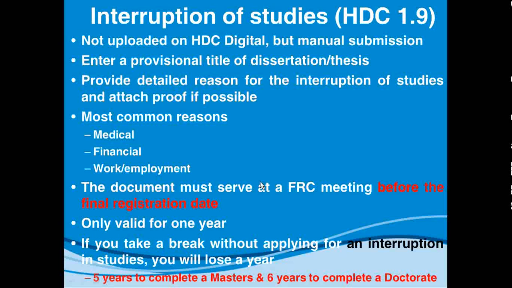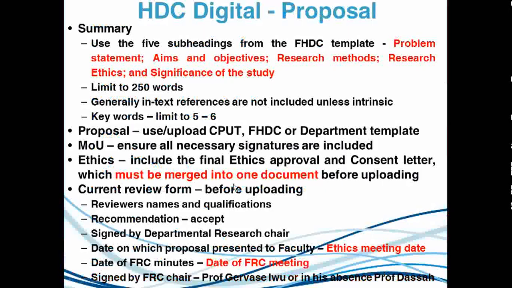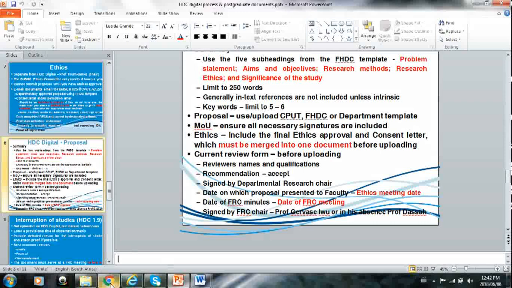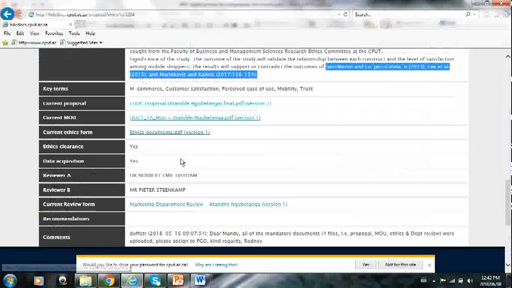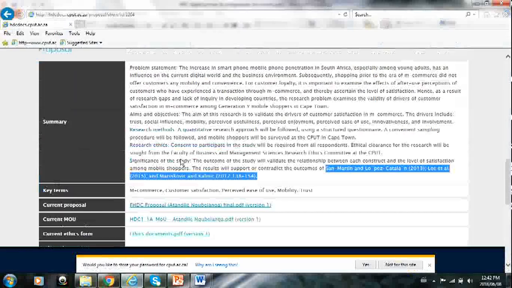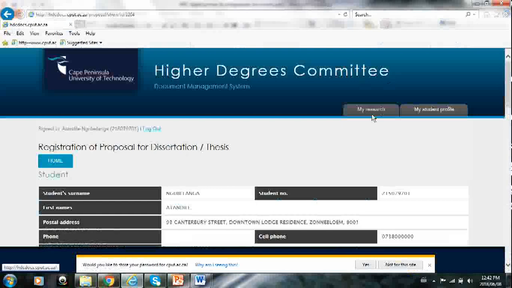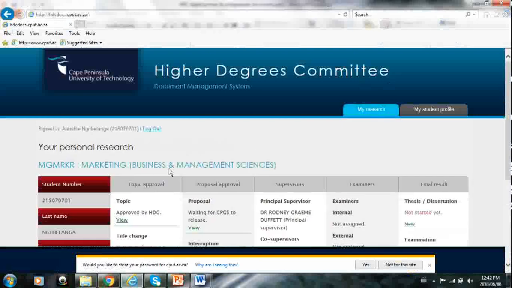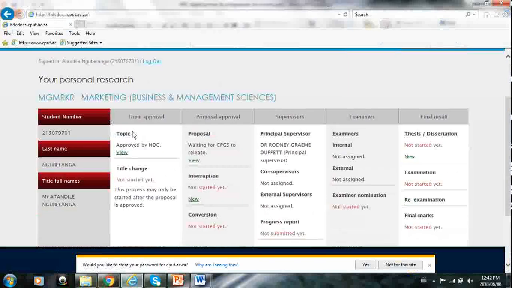Right, let's go back here. Okay, we'll come back to that. And yeah, that's what it looks like when it's completed. So from a student perspective, the two main aspects that they would be working on are topic approval and proposal approval, and particularly the proposal approval together with the supervisor, who would need to upload certain of these documents.